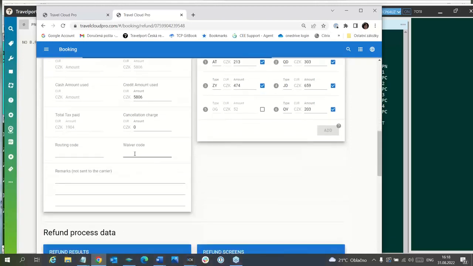Here is the waiver code. The waiver code is mostly used in case of involuntary refund, when you have permission from the airline that you can do a full refund, because the flight was cancelled, for example. Then you have to enter the waiver code or something like flight cancelled. It has only 14 characters. It cannot be too long.